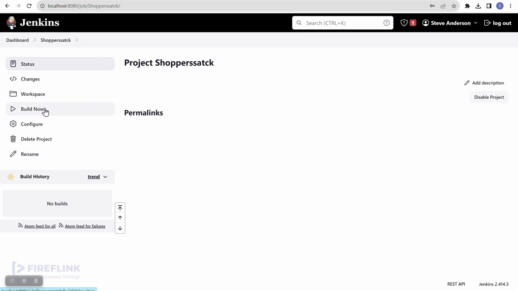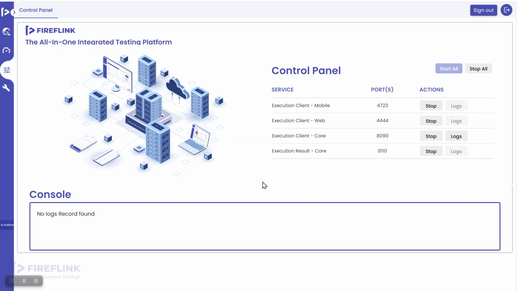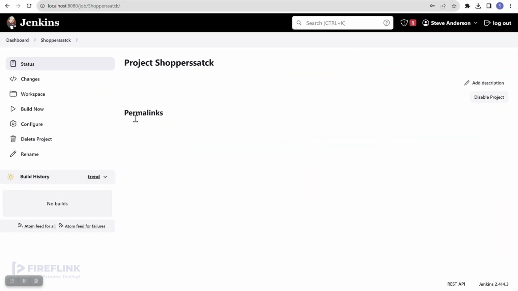Before triggering the execution, when I say I want to execute in the FireFlink platform, what is the main thing? We need the FireFlink client application, right? We need the FireFlink client application and all the ports should be in stop condition. Let me minimize this. Here if you can see, all the ports are in stop condition. Now all I have to do is click on the build now button of that particular job. Once I click on build now, you can see the build is triggered.